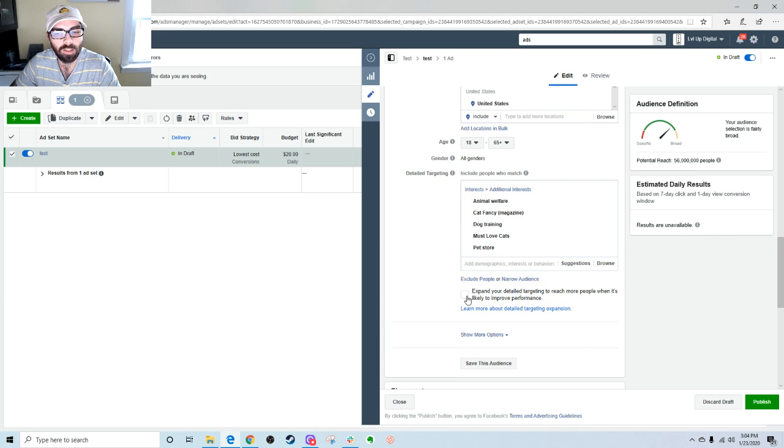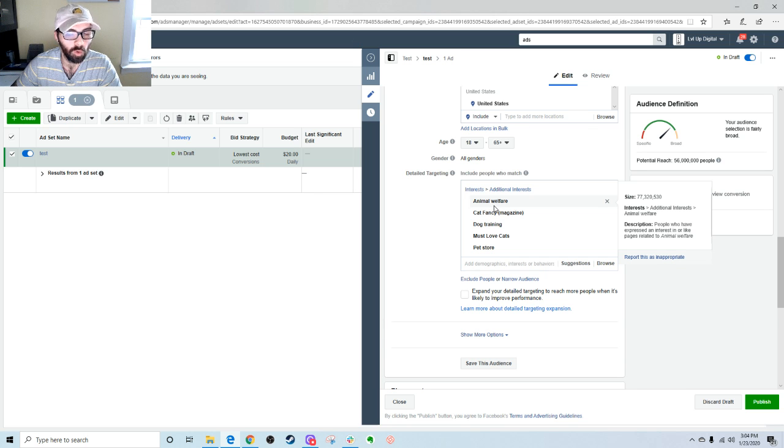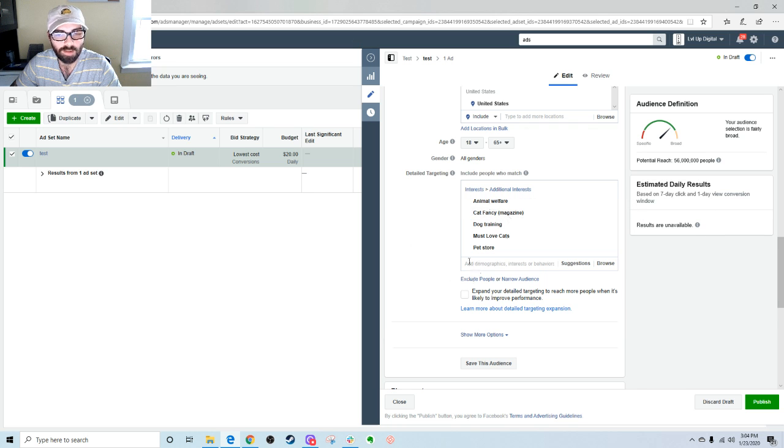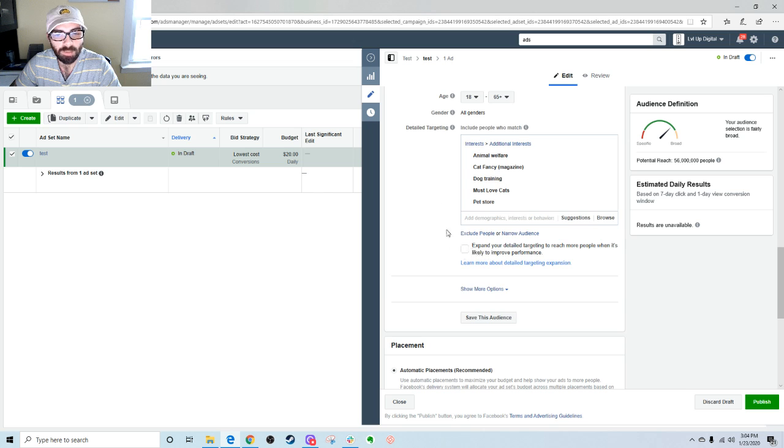Expanded targeting, I usually don't ever turn this on. This kind of gives Facebook permission to go outside of the interests you have in here if they think the people will convert. I've seen it burn some money and not really get that good of results, and I've heard some other people say the same thing. So I usually always keep this off.